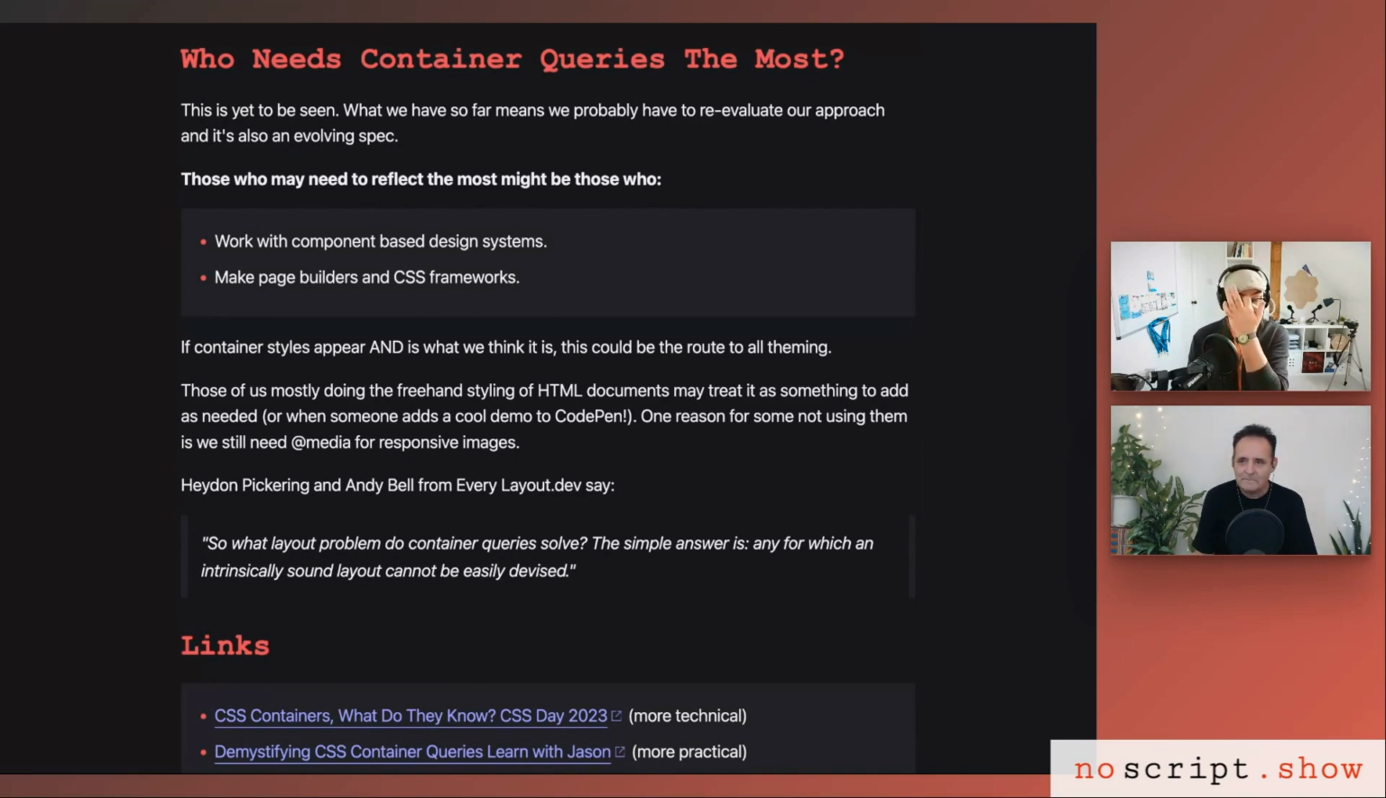Yeah, it's a fascinating new technology, and it's in a browser probably that you're using at the moment, so you can start exploring it.